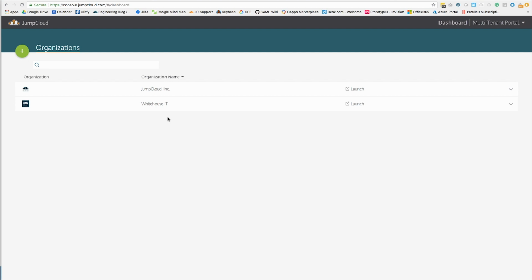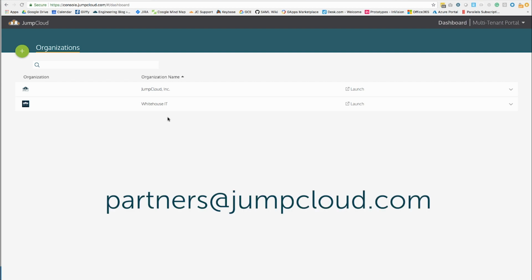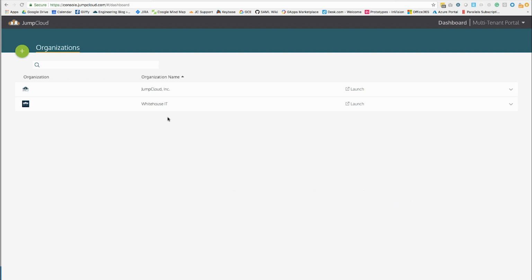For access to this, we invite you to send an email to partners@jumpcloud.com in order to engage in a discussion so we can determine your needs for multi-tenancy and walk you through the process to get associated with the multi-tenant portal.